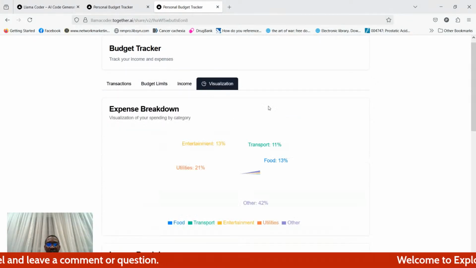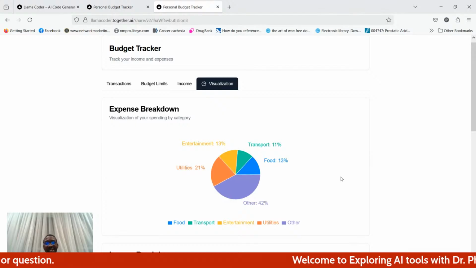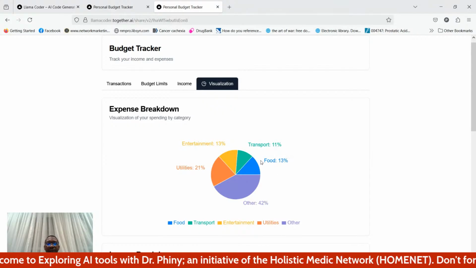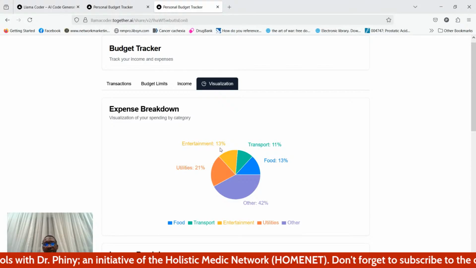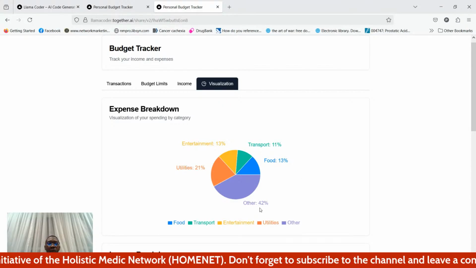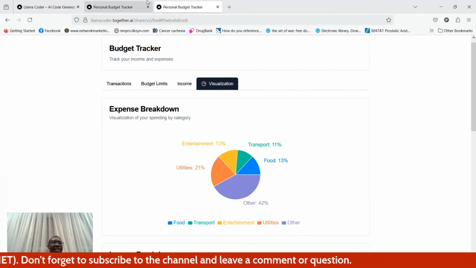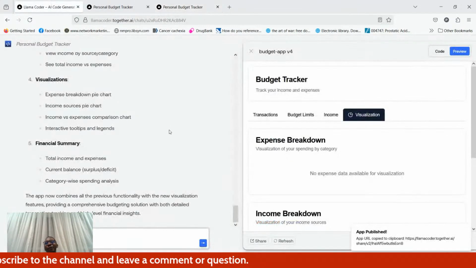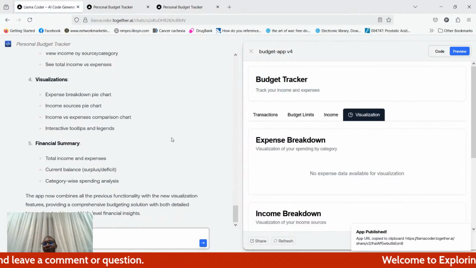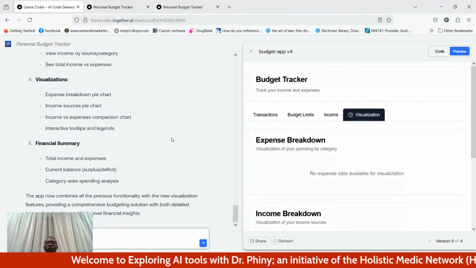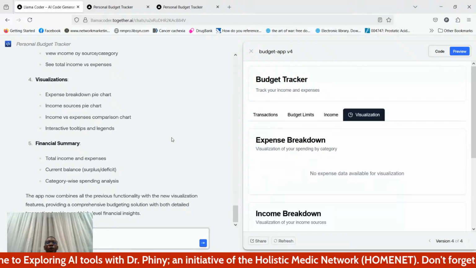Then I can go into visualization, and it shows me a pie chart of how I've spent my money. Okay, 11% was spent on transport, 13% on food, 21% on utilities, 13% on entertainment, and the rest went into others, which in this case is my tithe. I believe this is a good tool for you to use to create amazing apps. Whatever idea comes to mind, you just try it out, see the interface it gives, and then you can go on to modify it to suit what you want.